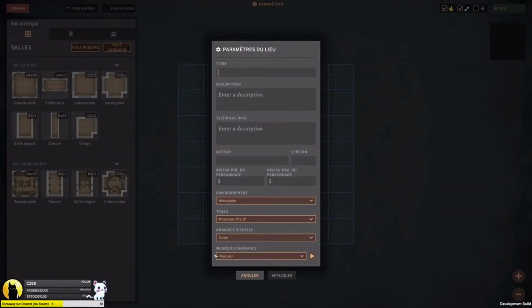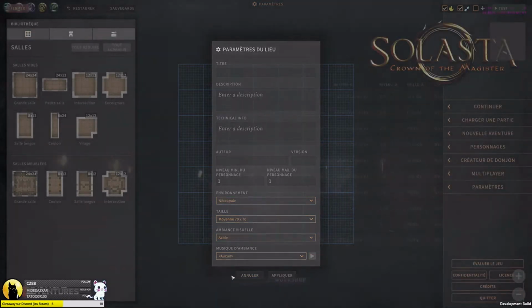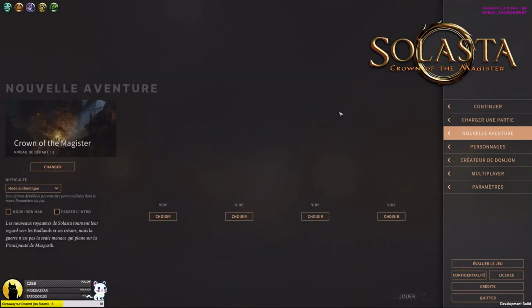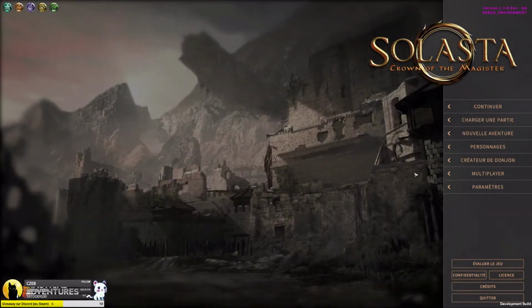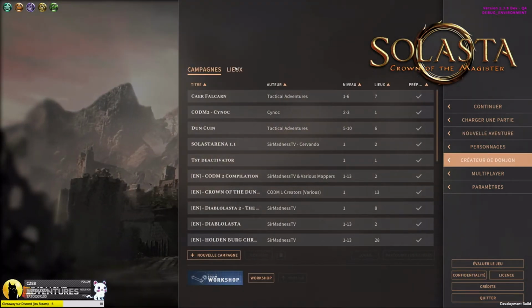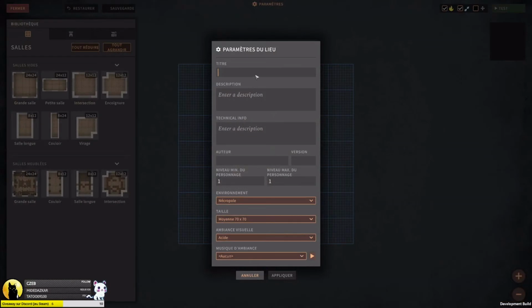So the first thing that we see when we arrive on this page is the title, of course, of the map, and the description that the player will be able to see when he starts the map. So we will check this real quick. New adventure, okay, you have the Crown of the Magister campaign. And here you have an explanation text, okay, the description is this text. So we will just come back to the Dungeon Maker, create a new map.